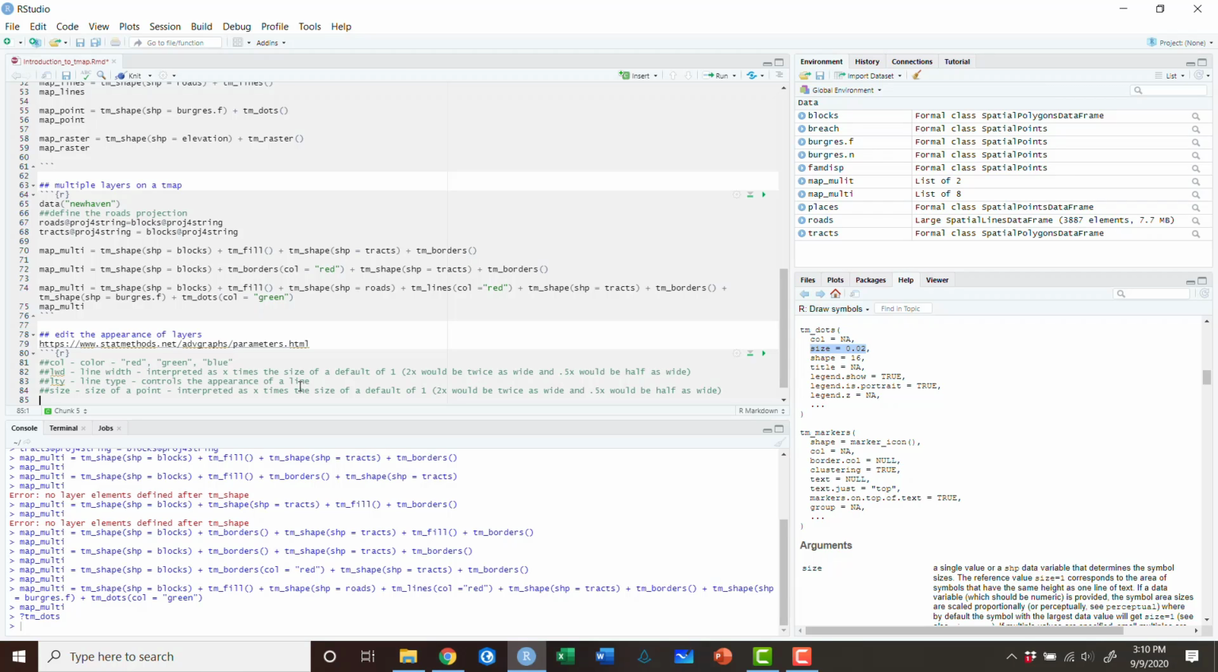Next, we have shape. And this controls the shape of a point. Now, as I mentioned when we did line type, I went to that website and said we would be coming back to those, the PCH table. Let's go back to that and I'll explain how shape works.